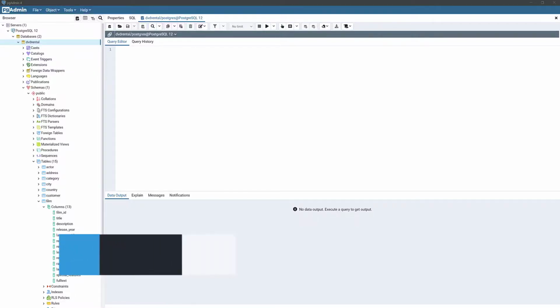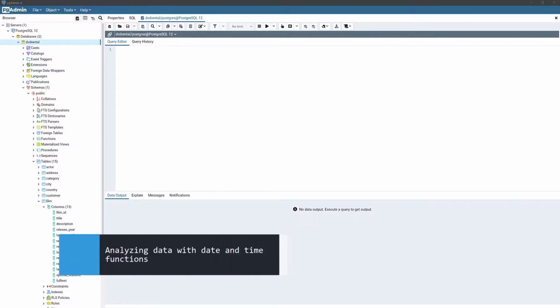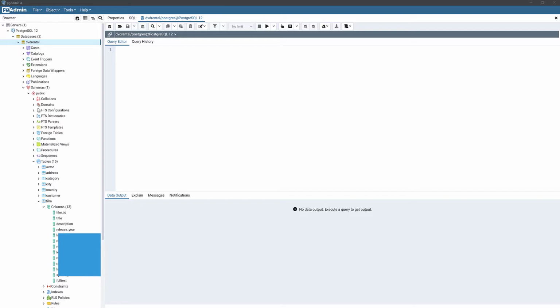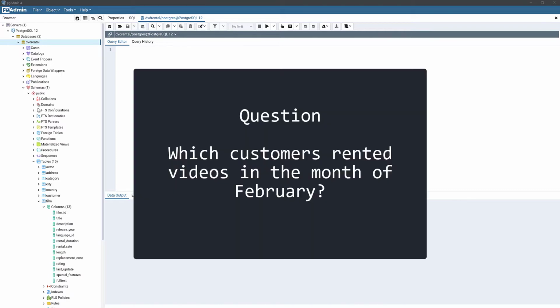Okay, in the last video we threw a lot of new functions at you, but we only did it in the context of looking at the current date and time. Let's take some of those same functions now and use practical examples out of our database to show how you can use them. Our first task is to find out which customers rented videos in the month of February.